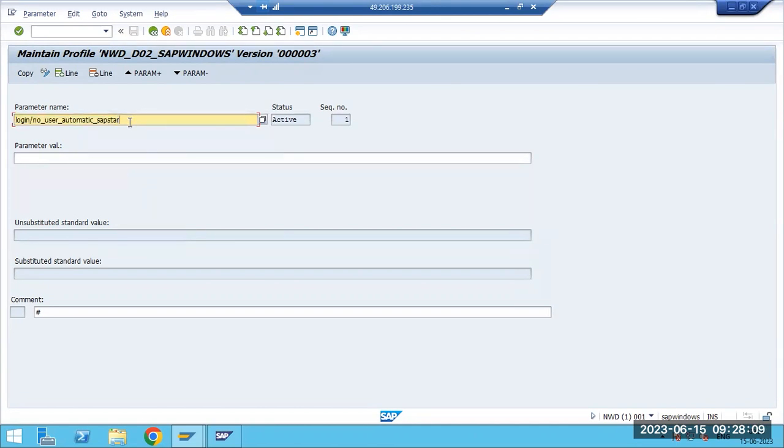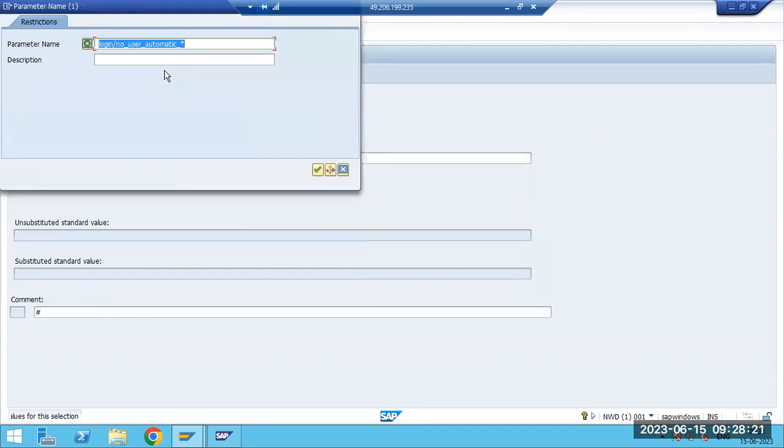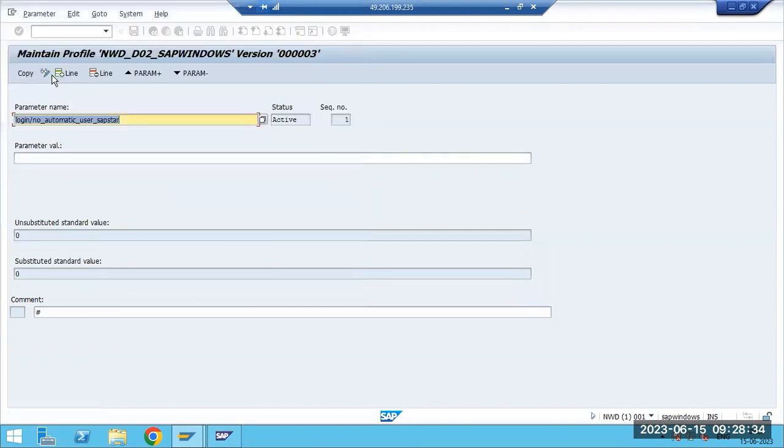If you don't know this parameter, go to the browse button. Here you will get a number of things. Maybe you can put like this: if your parameter is wrong, put star, then you will get the things here. Maybe you know only this no_ part, then put star, enter. Then you see login/no_automatic_user_sap*. I put user here, automatic here, so my parameter was wrong. That's why it's not displayed here. So you need to put this value to 0.